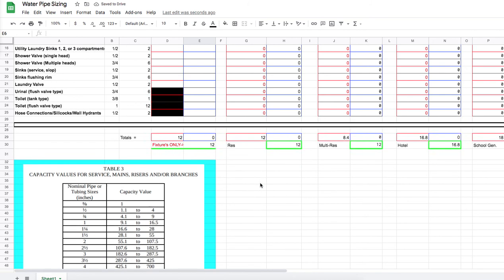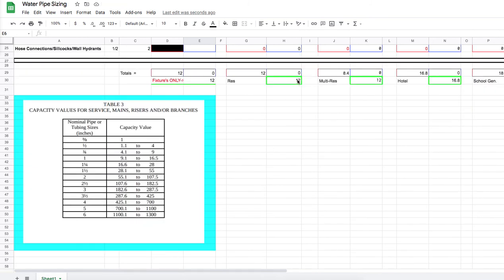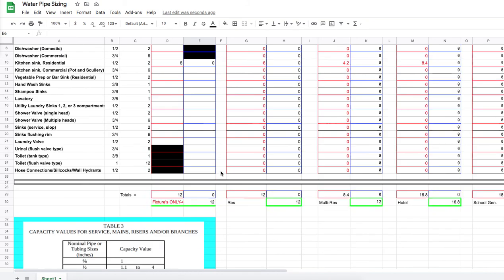Make sure you hit enter. And then that's for your hot. And you can size your water heater. The hot coming out of your water heater. Your hot main, if you will.